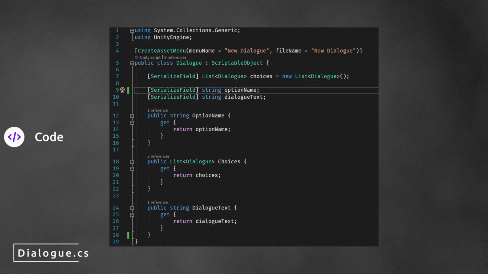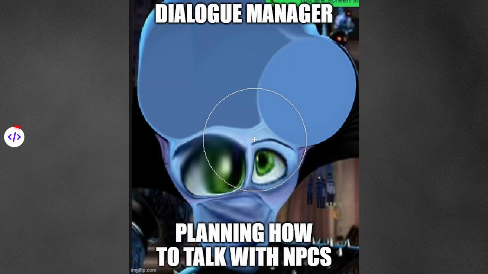Let's start by implementing a dialogue data structure. It will be a scriptable object with three properties previously mentioned. Nothing complicated here. Dialogue manager, which is the mastermind behind everything, is the real deal.